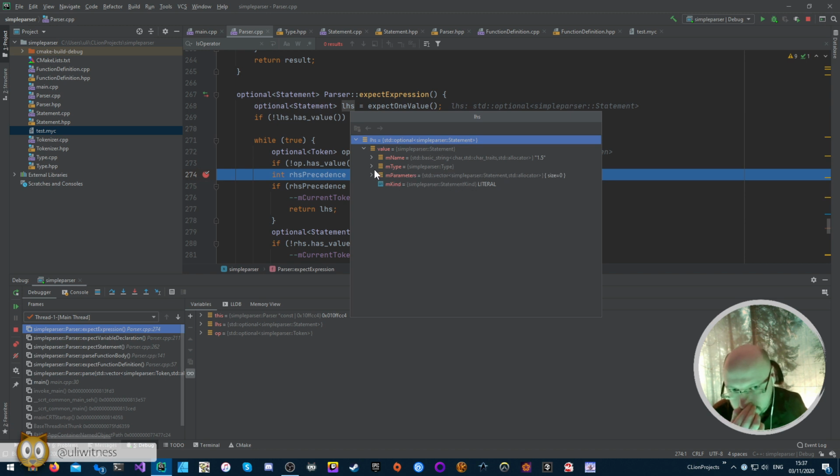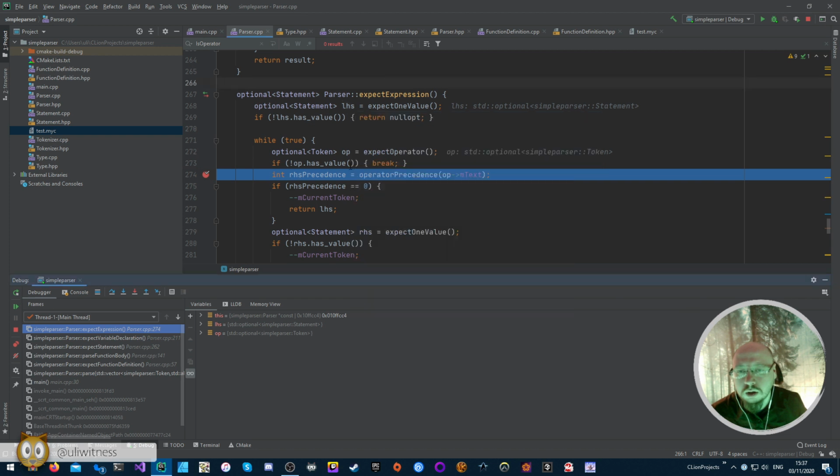Oh, the type is double. Okay, yeah. And the name is 1.5. Oh, okay, that's just an operator, but it doesn't have precedence. I was one too late. Here is where we should go. Because this is still an operator token, it's just not an operator we can do anything with.